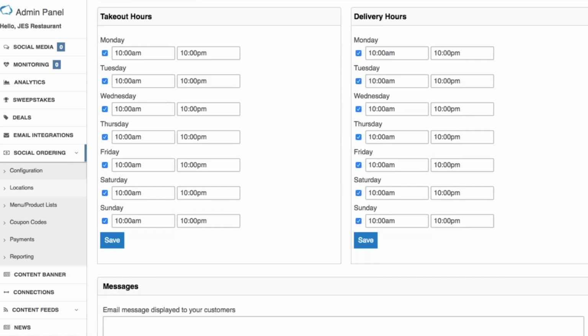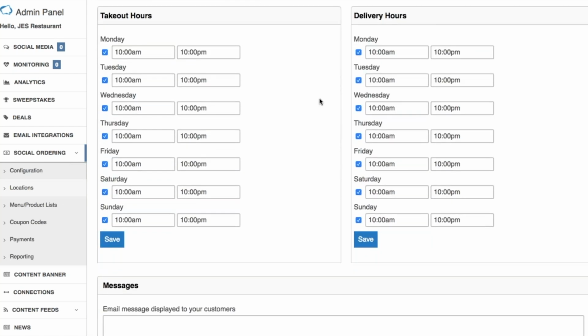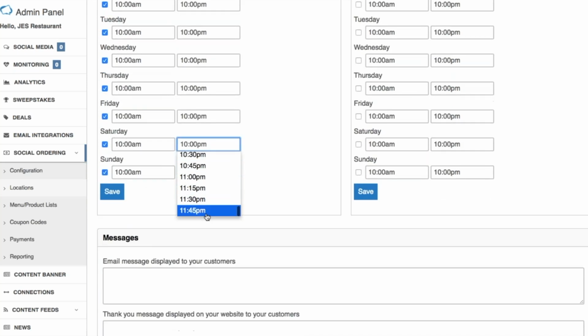And then as you scroll down, you'll see there's takeout hours and delivery hours. So if, for example, you don't offer delivery, you can just simply uncheck all of these boxes. If you're not open on Sundays, obviously you can uncheck this box. And of course, if you have different hours of operation on Saturdays or any days of the week, you can certainly adjust those here in these drop downs.